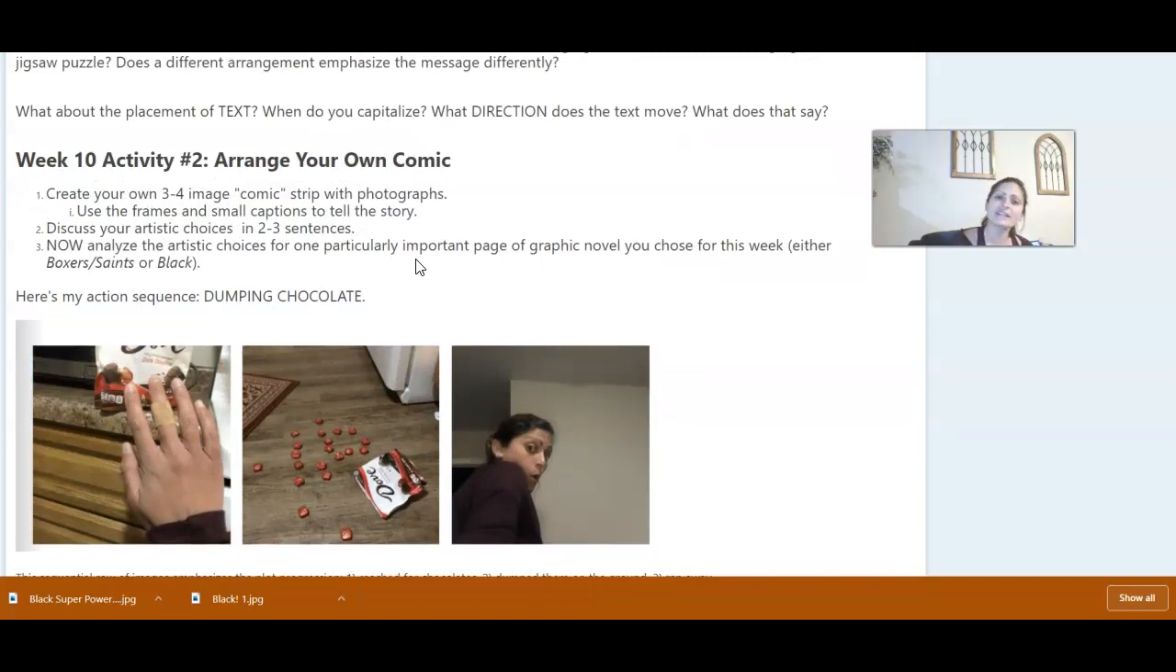Create that, and then finally go back to the comic book that you've analyzed, whether you looked at the Boxers and Saints box set or you looked at Black, and think about how framing is important to a particularly important passage or series of pages in that novel, and respond to that in a few sentences.